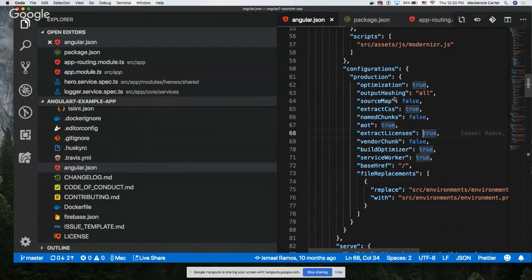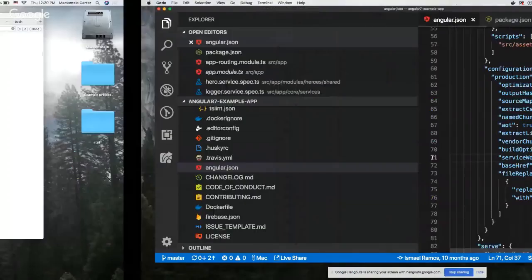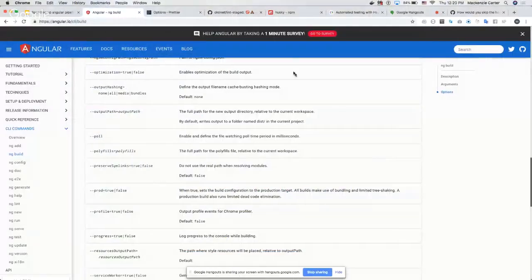AOT, all this stuff, this does not decrease performance. Vendor chunk doesn't decrease performance. Build optimizer does. Service worker is fine to keep on. It doesn't decrease performance. That's all I have for ng build specific things.